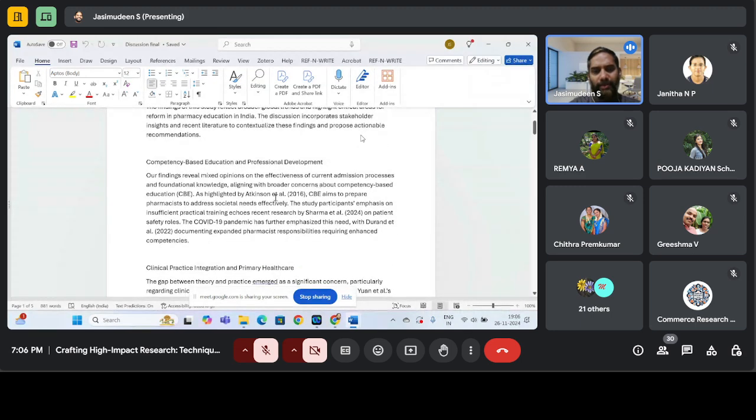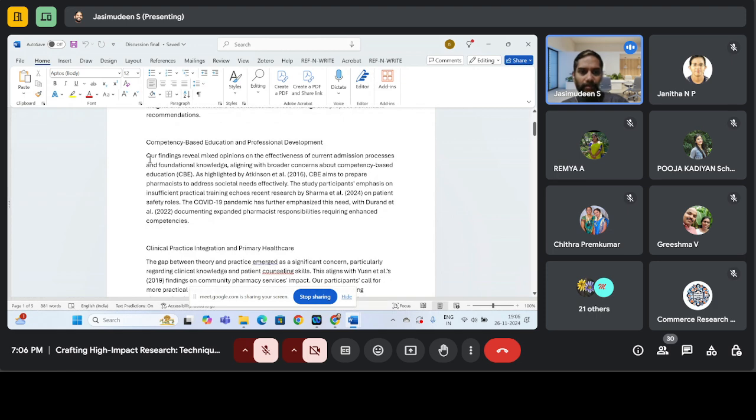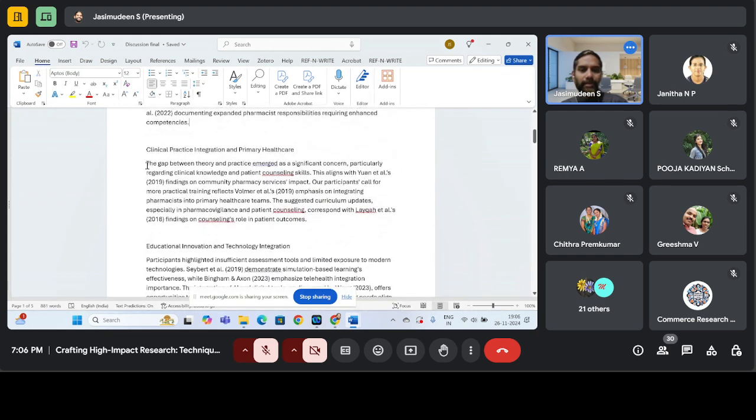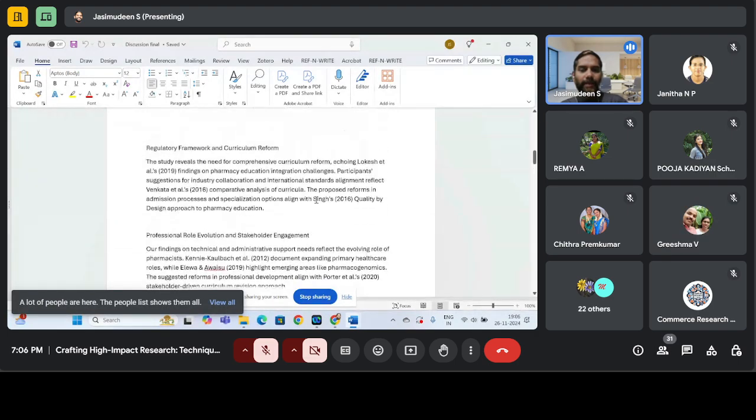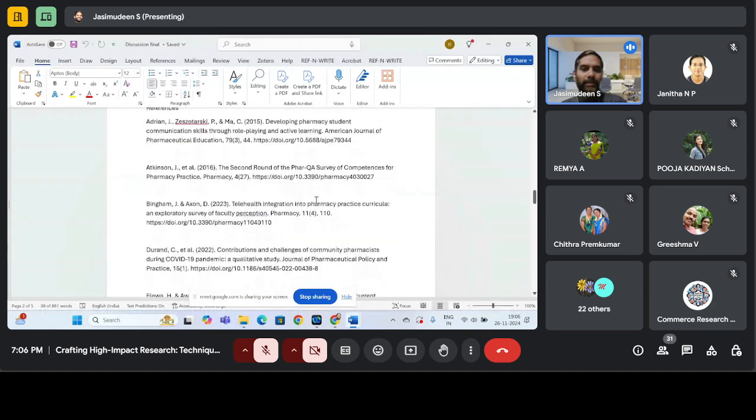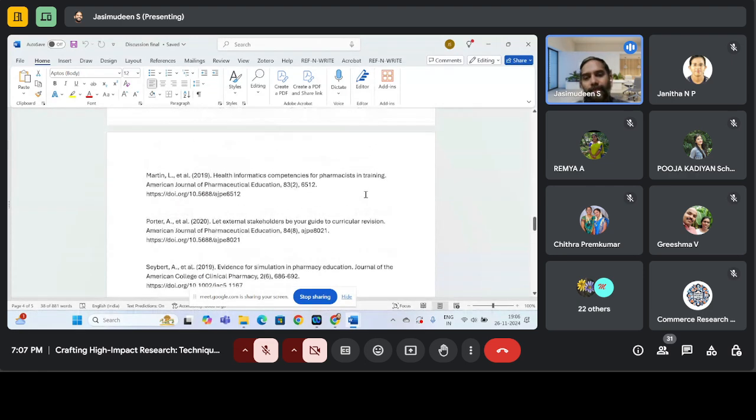In the discussion part, we should have some citations, showing how the current study is related to previous studies, what sort of agreements there are with the previous studies, and what sort of contradictions. We very often mention these in the discussion part. So in this also, see, our findings reveal mixed opinions on effectiveness of the current admission process, and so on. Then, as highlighted by Atkinson et al., two citations were there. Then something entirely different argument. So it also has some sort of inclusion of previous studies. In this way, in 5 or 6 paragraphs, the discussion part is there, and the references are also there. I created this entirely using AI tools.